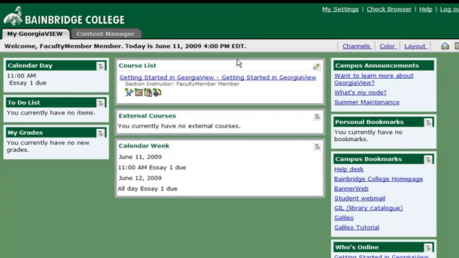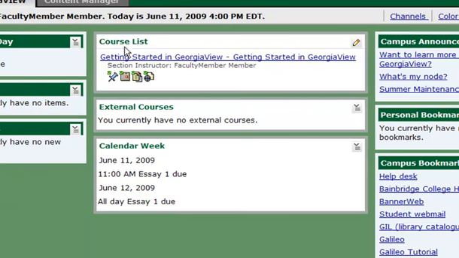Now, the main other thing that we're going to need to look at here is the course list. In the course list, every course that you are enrolled in is going to show up in the list here, and to get to that course you click on that link. Before we do that, let's look at these other two things. External courses are not going to show here because we don't have links to external courses at Bainbridge College, but if you had some other courses here, they would show up there. And your calendar week, everything on your week for the calendar is what is in this last box here.